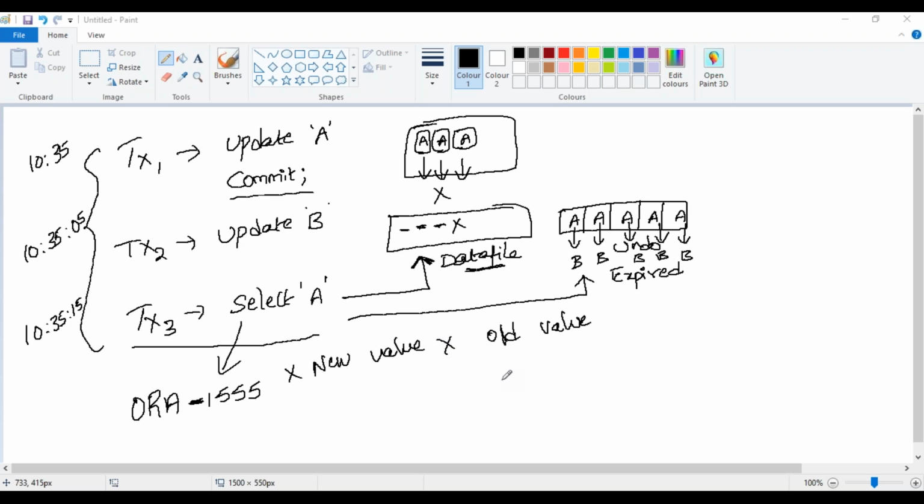Pawan, there is a small confusion here. When I come to transaction 2, there is an update statement, and it has not been committed here. Exactly. So then how does it show the latest new value in the undo table space? I mean, undo will be used before commit only, right?